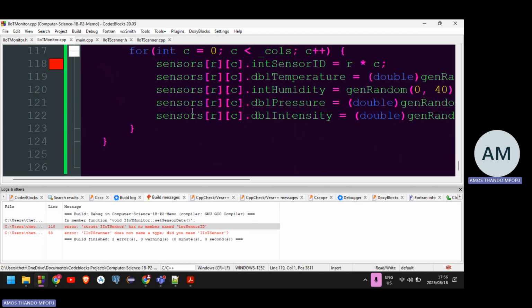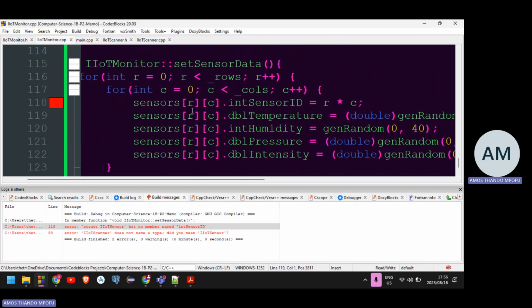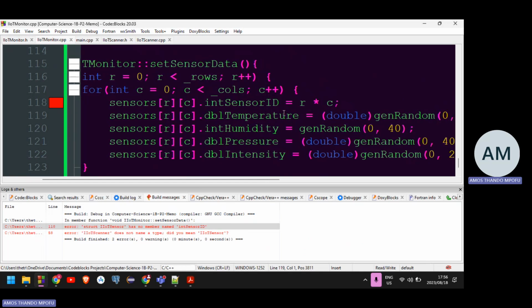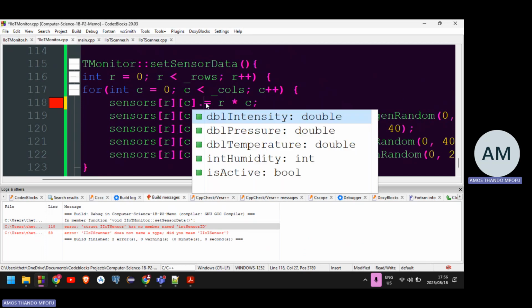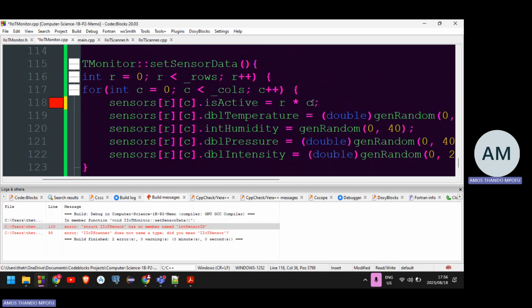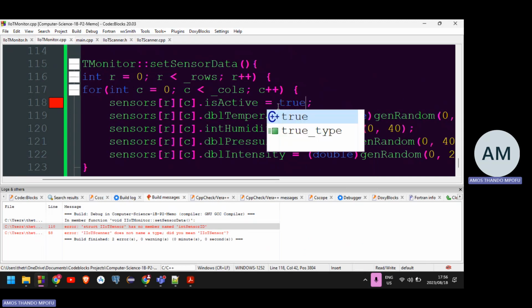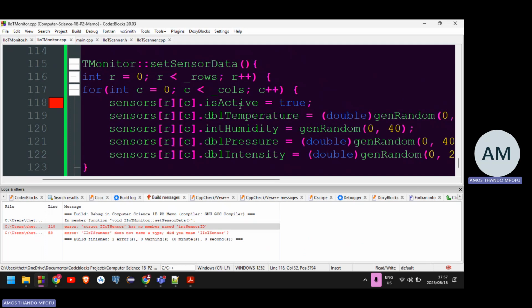And it's complaining about sensor ID because it's not there anymore. So remember that by default, they said you should set it to true. So I'm just going to set it to true for all of them because by default, that's what the practical requires. So it's set to true.